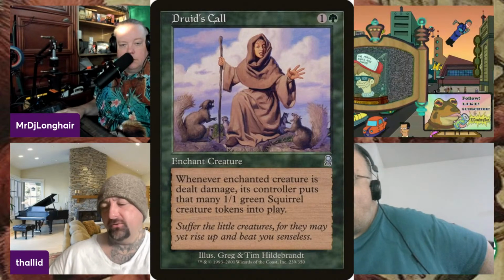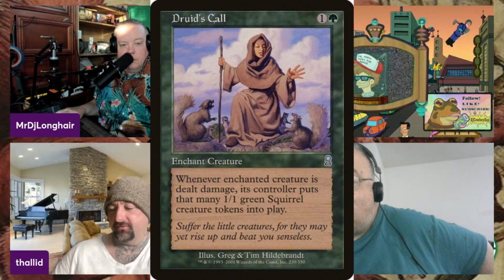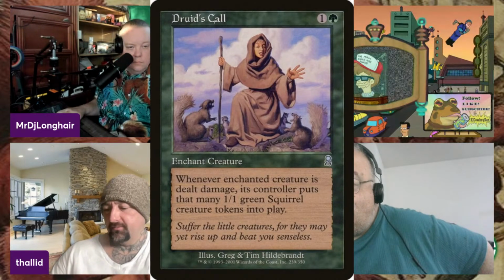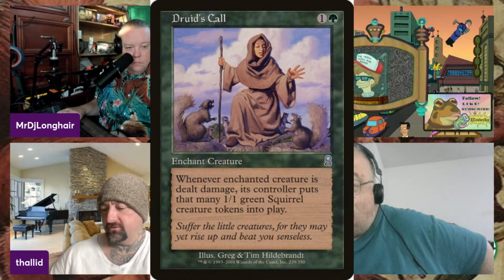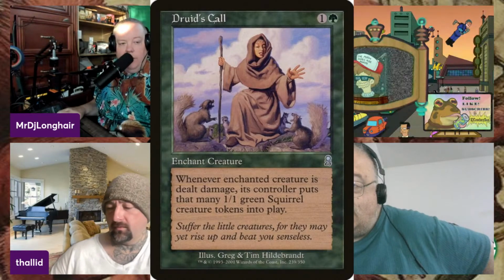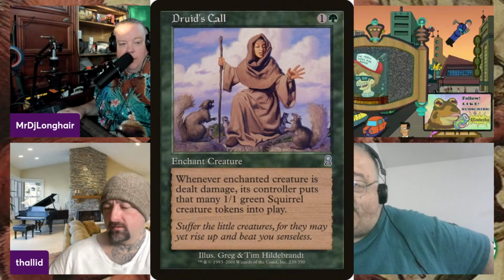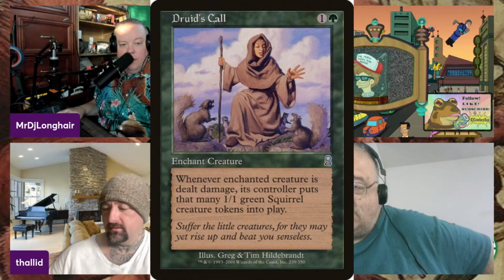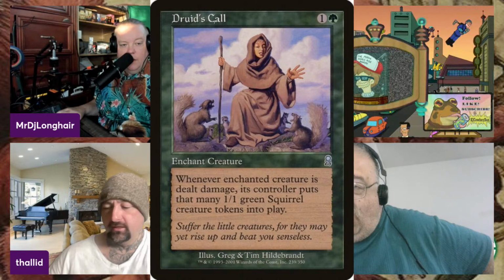I'm not exactly sure if it belongs in a competitive deck, but it definitely has its uses. Okay, why am I missing stuff? So that'd be a no on Druid's Call then, or yeah, I would say no. Yeah, okay.